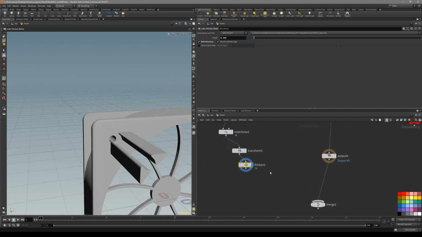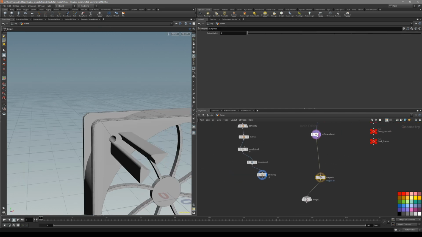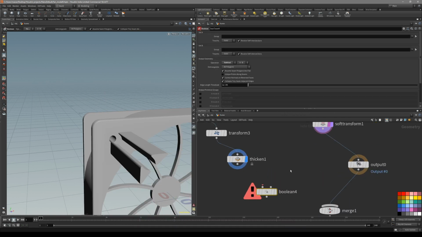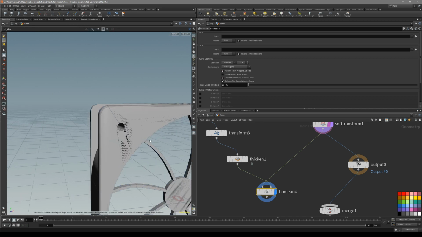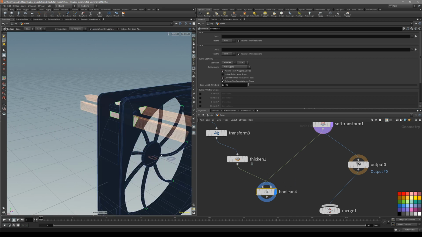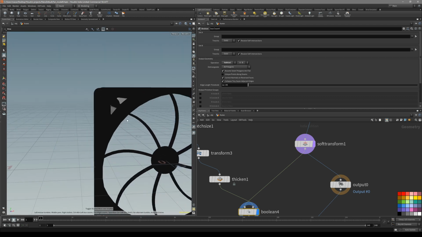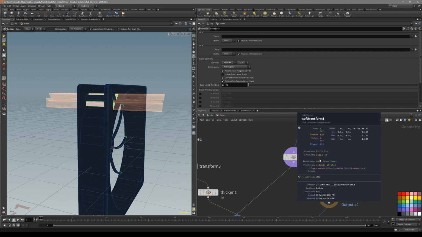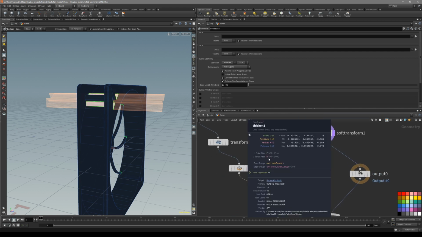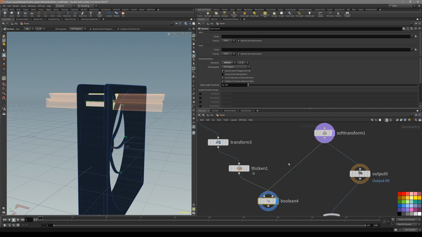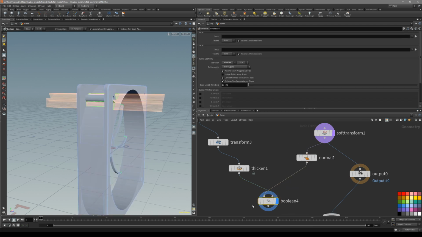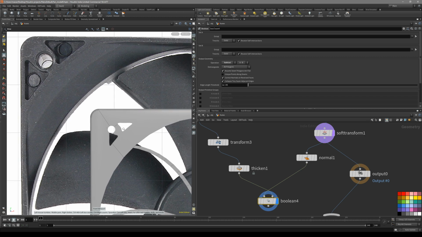And now let's boolean out from our soft transform, put down a boolean. The A is going to be our main shape, and B this, like that. Deselect the template. You can see one problem is that it's all black because we do not have a normal attribute for our main shape. We have a normal for our small shapes, but we do not have this one. We just put down a normal before it like that. Now you can see we're booleaning out.